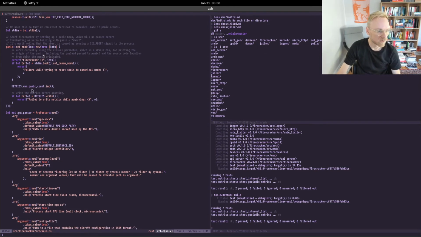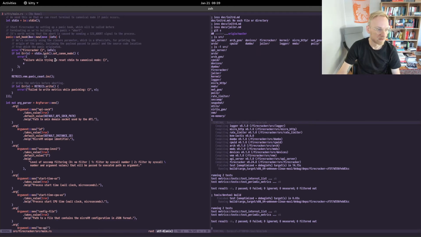So what is the point of this, right? Okay, so we see this metrics thing here. And when a panic happens, we have this hook that runs, and it says error, Firecracker, and then the panic info. And this described what that was to us. Then we lock stdin, we set canonical mode on it, which we can talk about another day if we talk about terminals. And it says failure while trying to reset stdin to canonical mode. If that fails, then, okay, we've got this thing set to canonical mode.